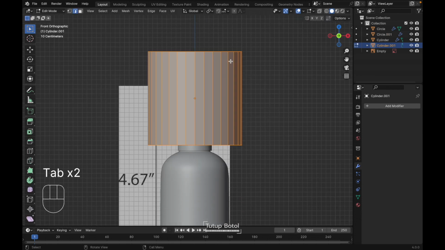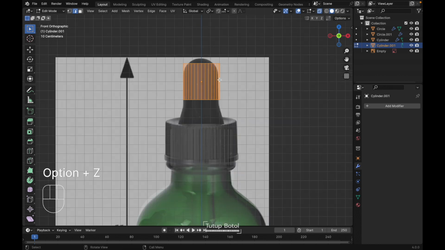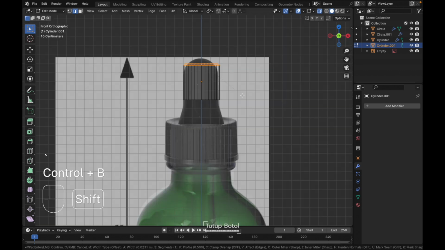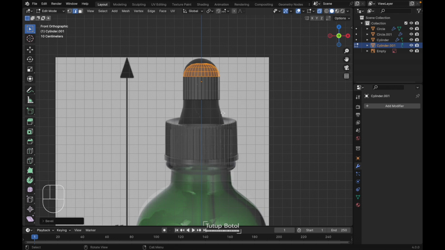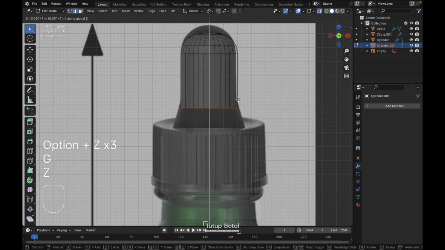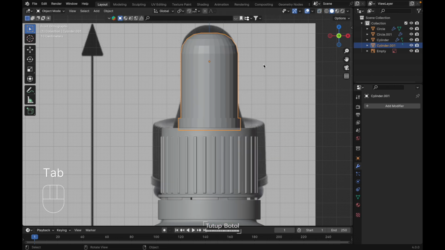Tap to the edit mode, S to scale it down, like this. Alt Z, X-ray view. Just select this edge at the top and Ctrl B, bevel it. Increase the segments. Yep, just like this. Select this edge, press G Z, put it here. Press E to extrude, S to scale it like this. Press E again. Extrude on the Z axis down here, just like this.